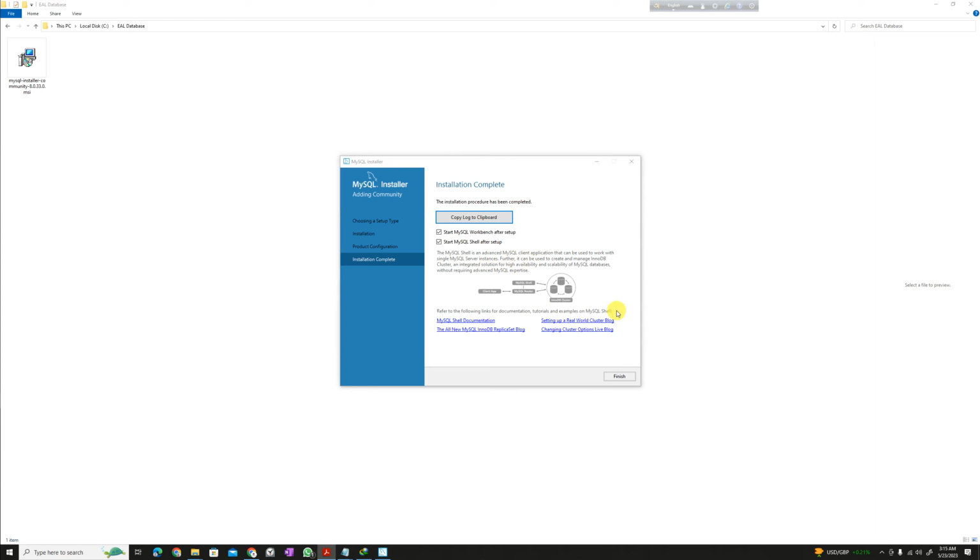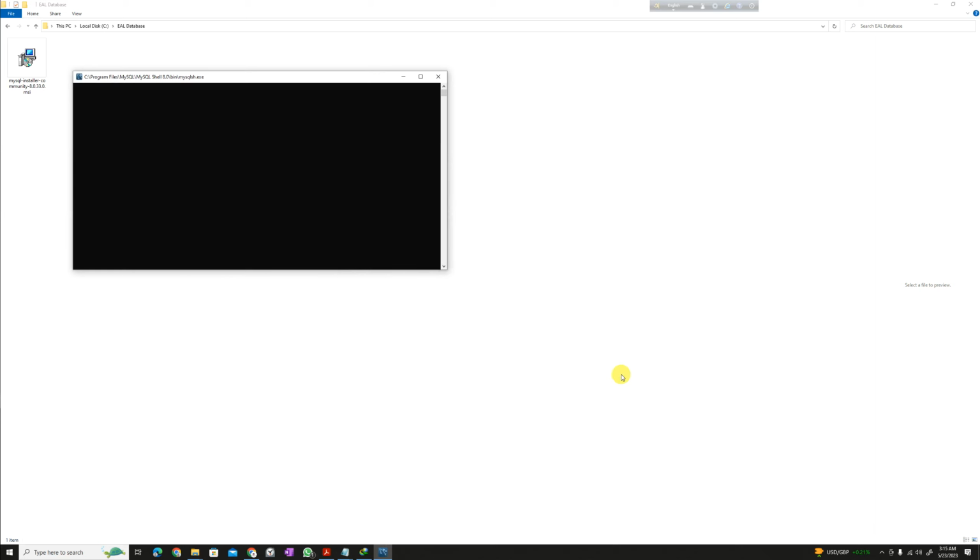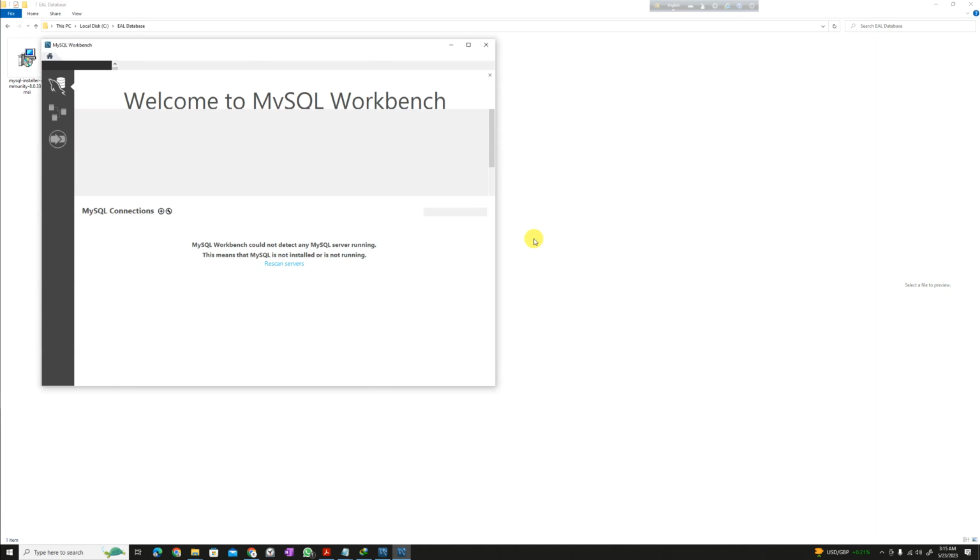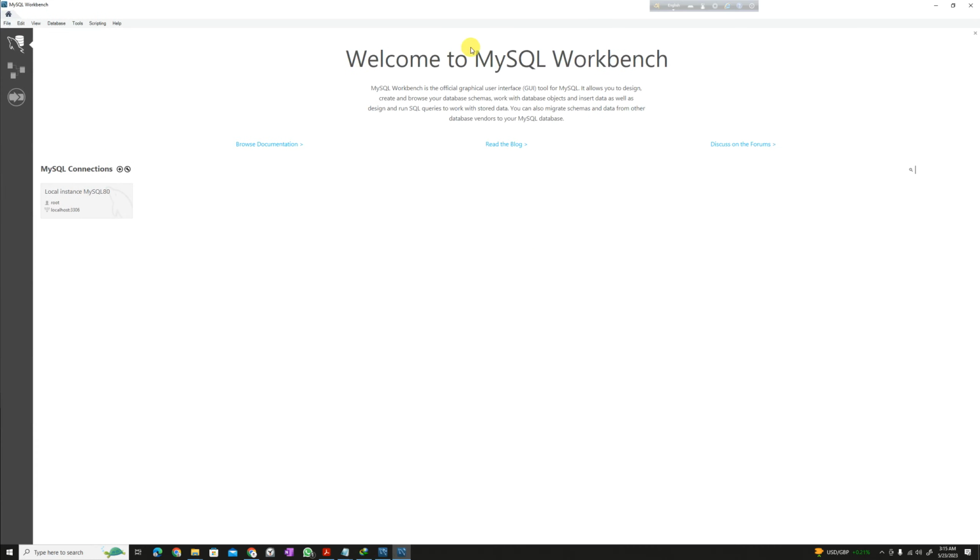Here just click on finish. You don't have to make sure that both of them are clicked on. Just press finish. So yes, it has started. MySQL Workbench has been installed.